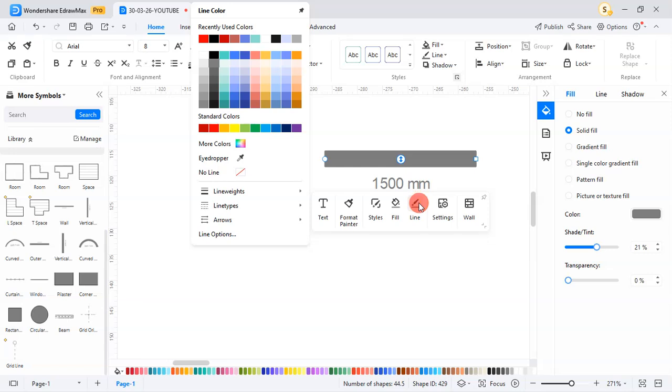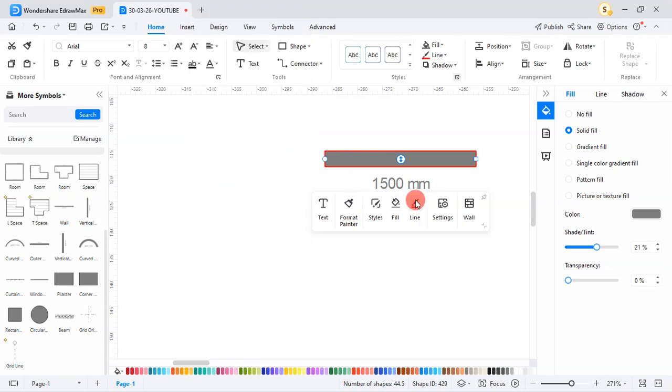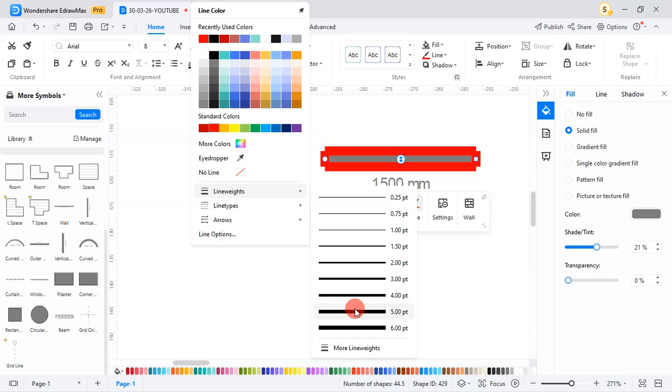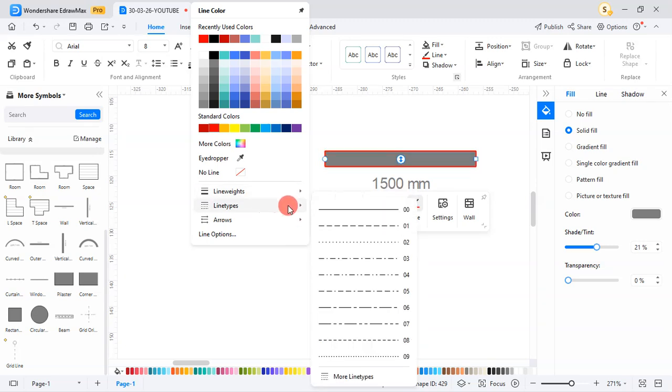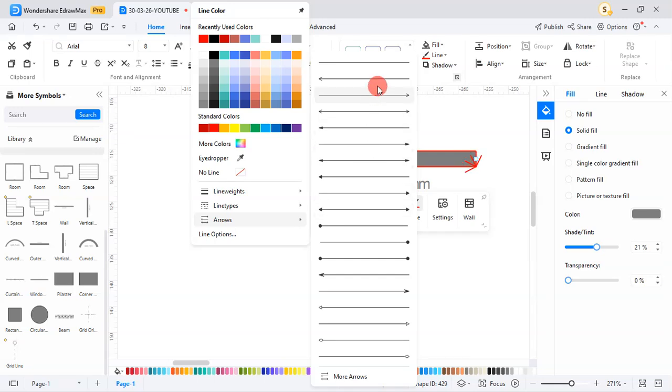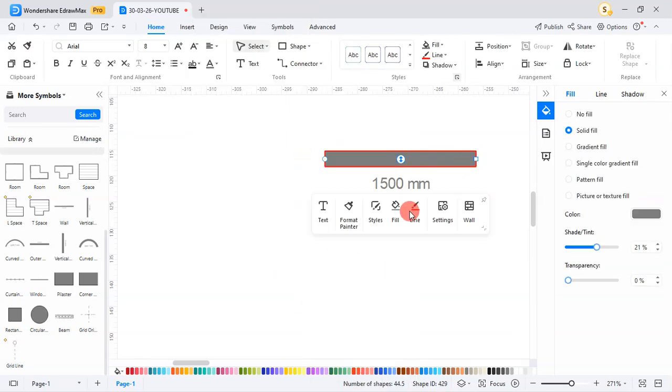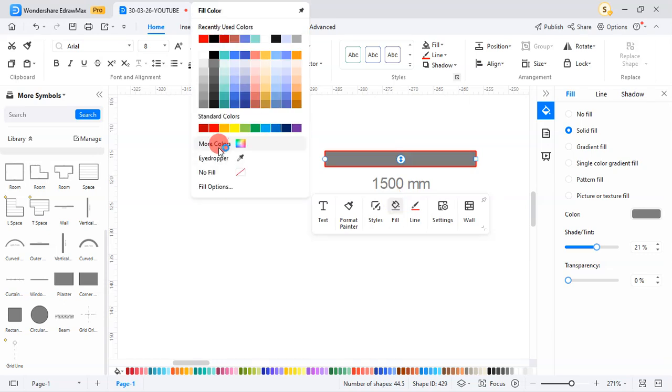Now with the line, I can change or edit the line. As you see, the changes are being made here. I can select this. I can change the line weight, that's make the lines thicker or thinner. I can change the line type. I can use arrows for my wall. And then when it comes to the fill, I have these options.